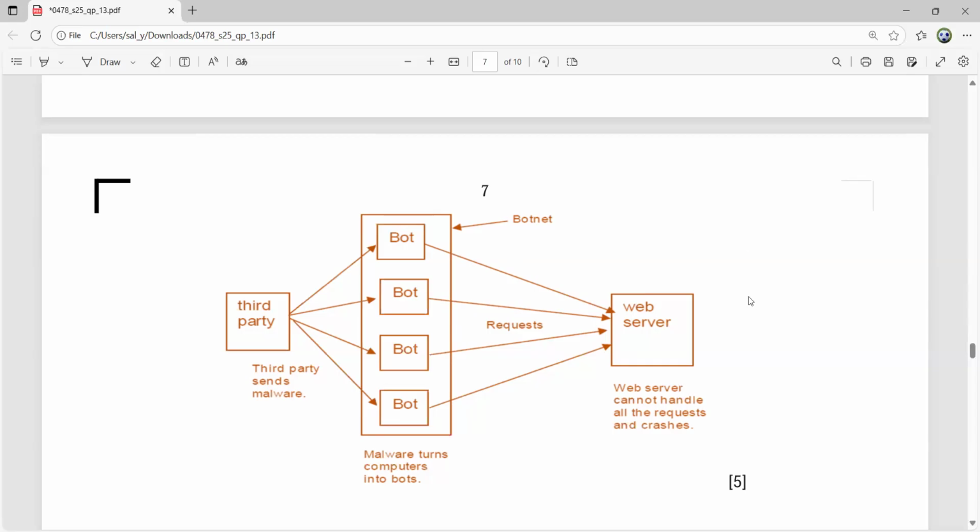So just the web server is drawn for you. You were supposed to draw the diagram, including the third party, the botnet, and the arrows drawn with a simple thing written, and you will be able to score 5 out of 5.